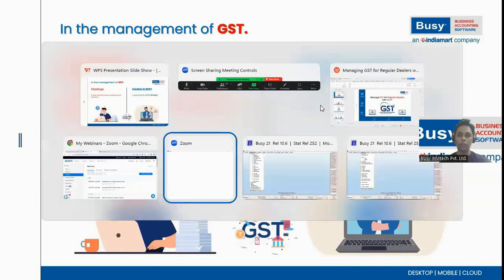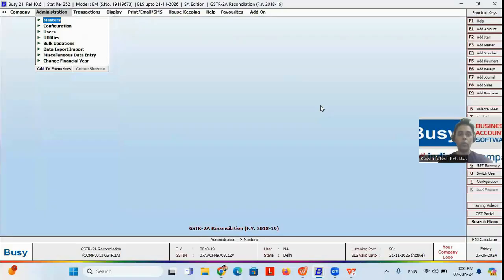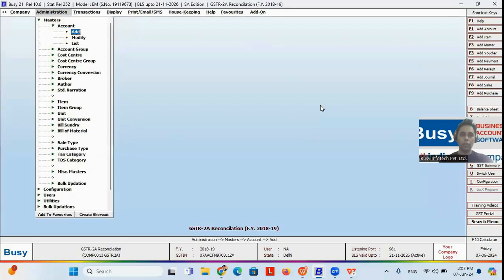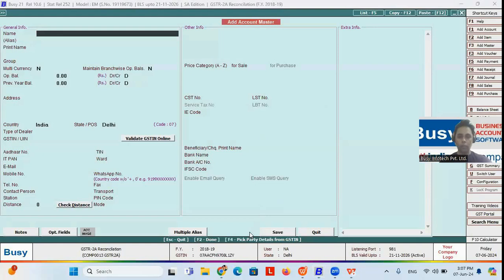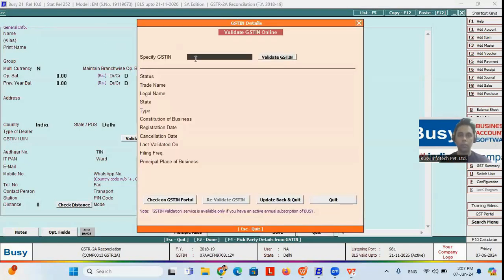Let me share the Busy screen. For example, if you are going to create a party through a GSTN number, you can go to Administration, Masters, Account, and press the Add button. In the bottom line, you will find a shortcut to create a party through GSTN number, that is F4. It's written in the bottom line. If you press F4 over here, okay, now you can put the GSTN number in the specified GSTN box.